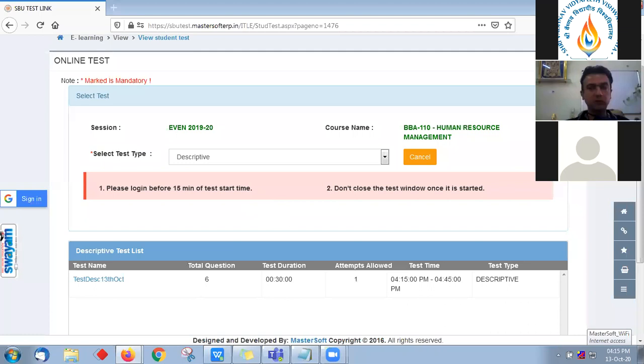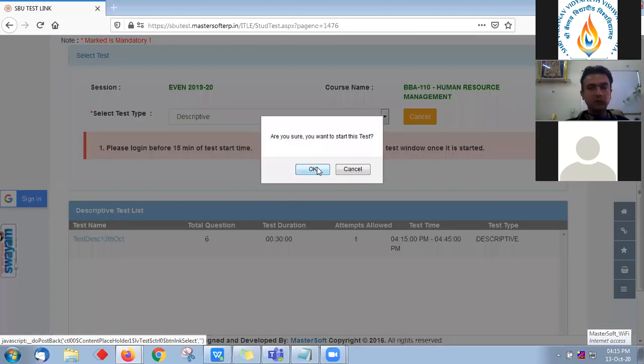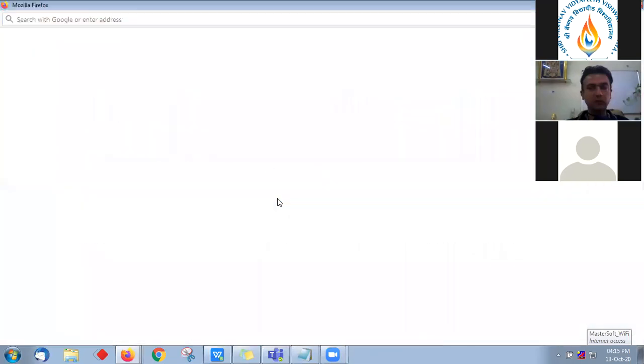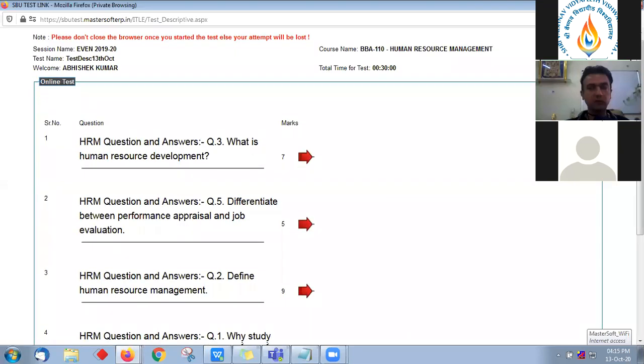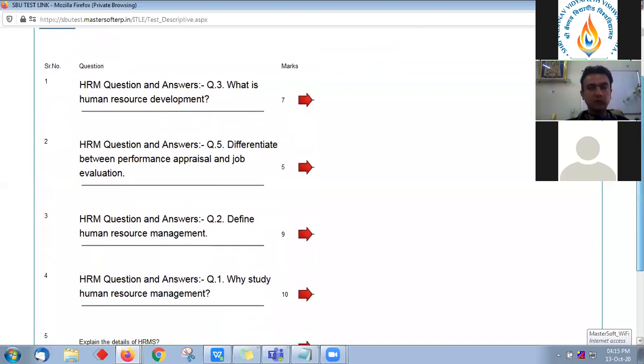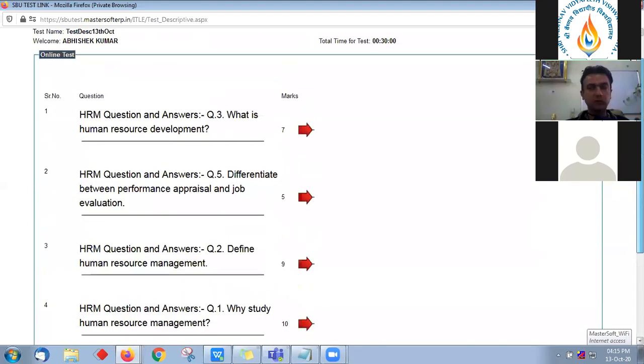The student will select descriptive here. The descriptive test I just defined is appearing here. I can select it by clicking on the test name. Then the test window will open like this. The student will be able to see the remaining time for that particular test. These are all the questions that we have defined and selected for this exam.